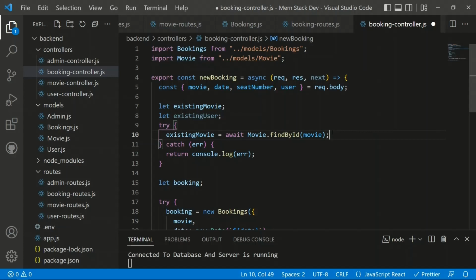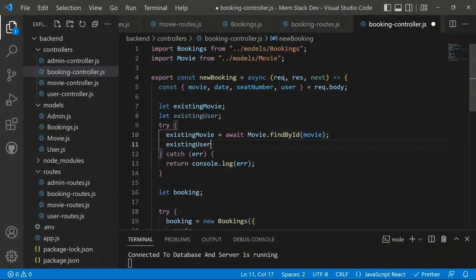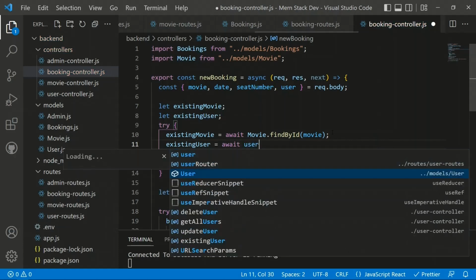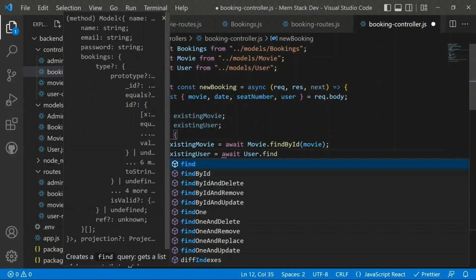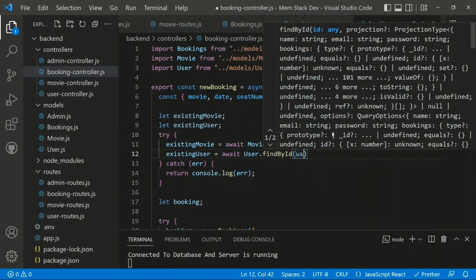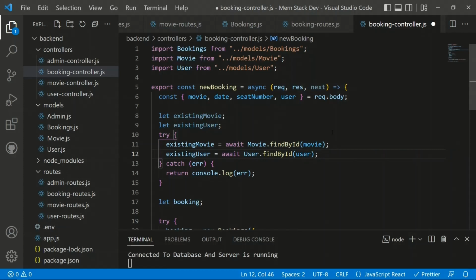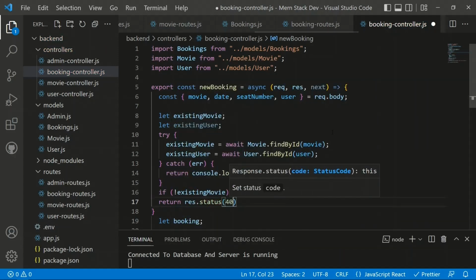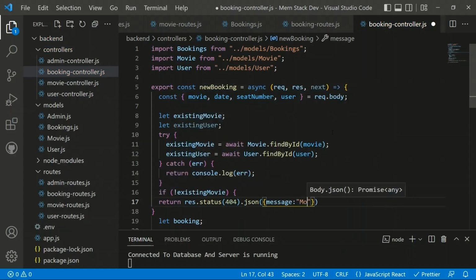After that, we can move on with the user as well. The existingUser will be equal to await User.findById, referring to the user collection, and we pass the id of that user. Now we can run some validations. If we don't have the existing movie, we return response dot status 404 dot JSON with the message: movie not found with given id.